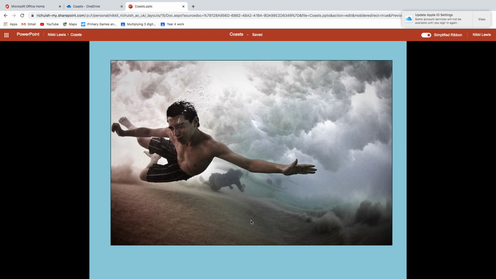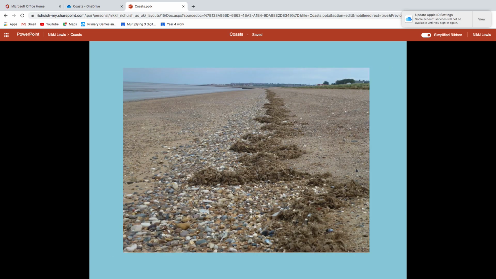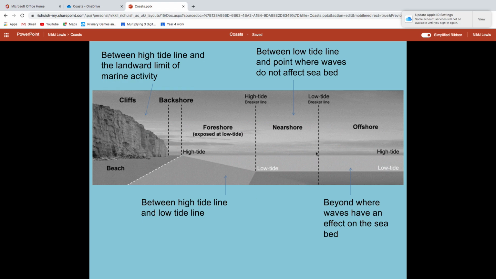You know that you get into the offshore when what the water is doing doesn't really affect the seabed at all. Okay, so this dividing line, this side of it, what the water does affects the seabed. This side of it, what the water does doesn't really affect the seabed.